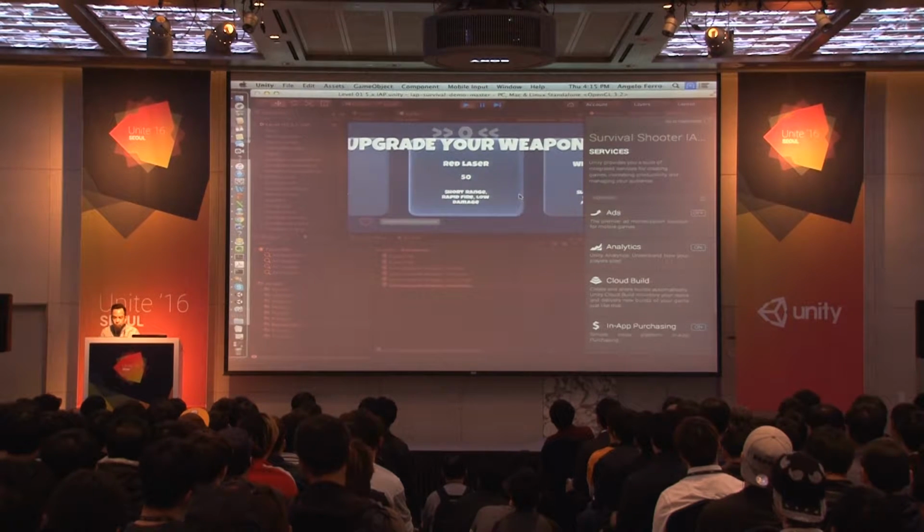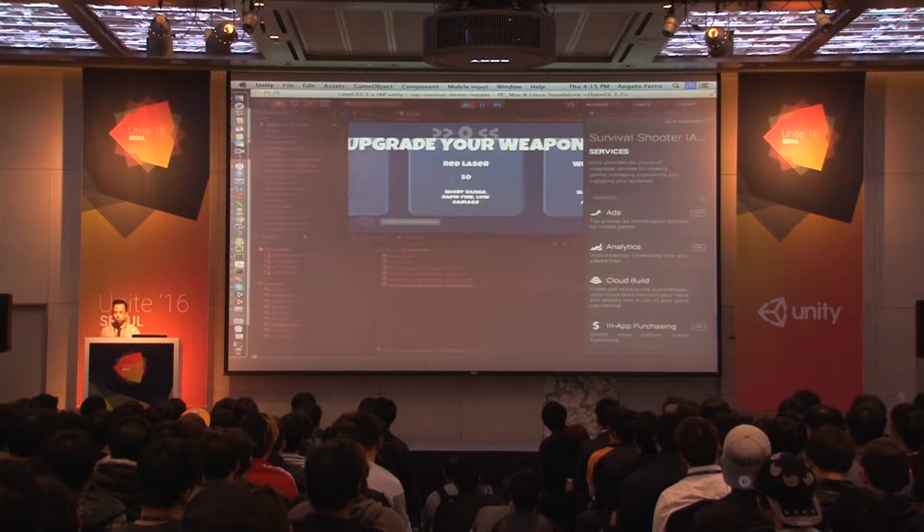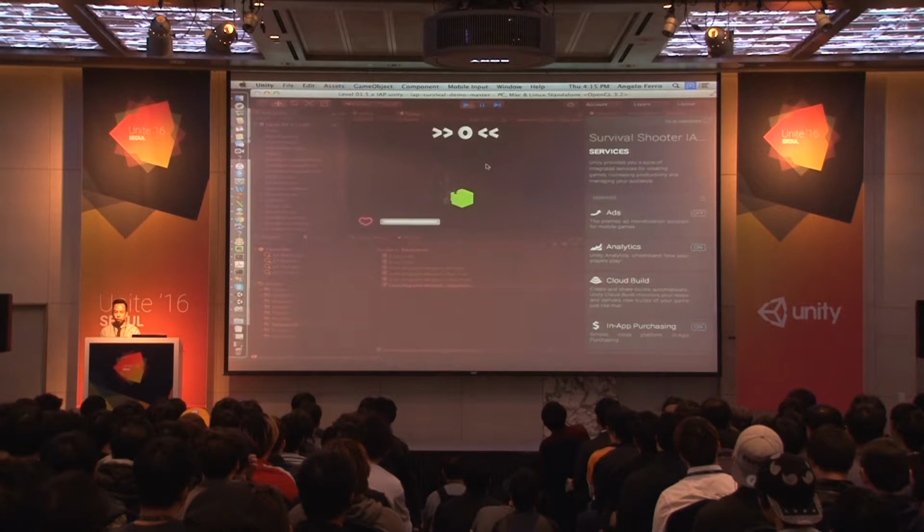So it's a little squished, but basically we have two item choices. We have the red laser here, which gives you a red laser, and then we have a white laser here, which gives you the white laser.